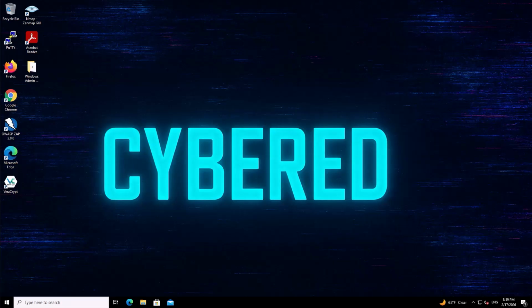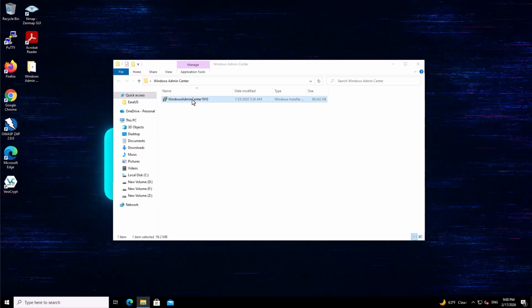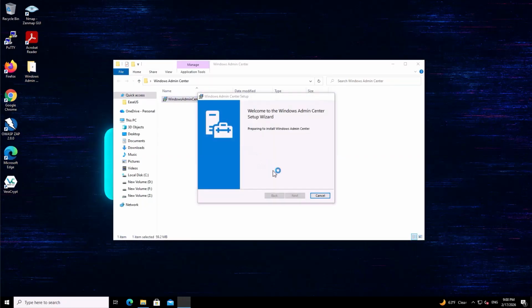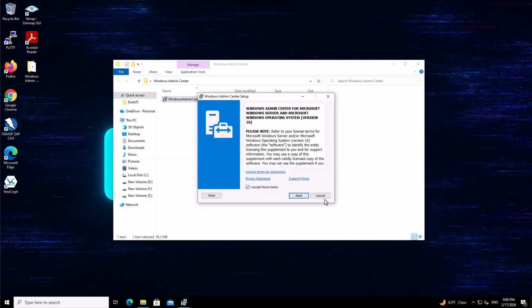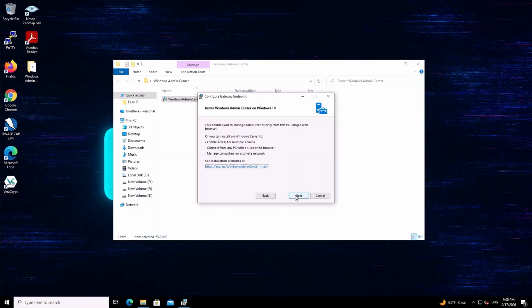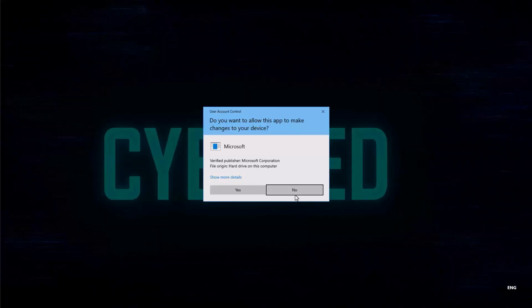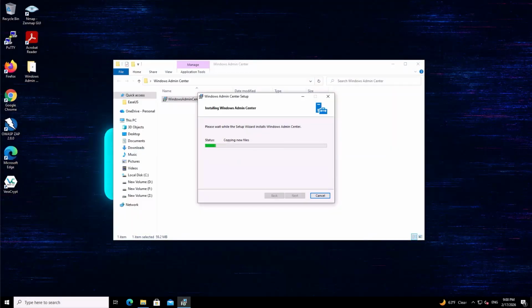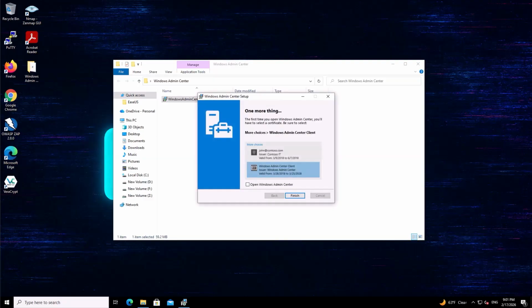So first, log into your Windows machine, download and install WAC. I've already downloaded it, so it's on my desktop. Navigate to the installation file, double-click Windows Admin Center, accept the terms, leave Microsoft Update as default, leave default port and gateway settings, click Install, approve UAC if prompted. Check Open Windows Admin Center and click Finish.